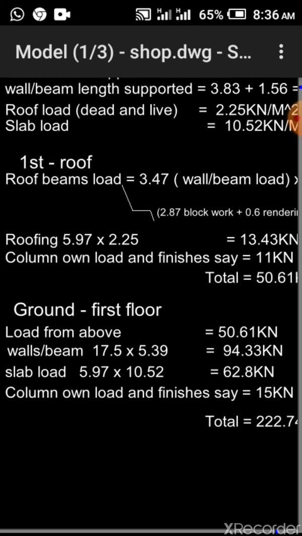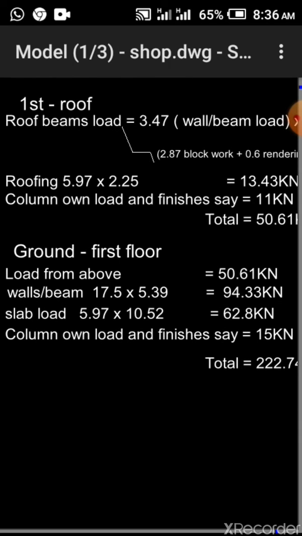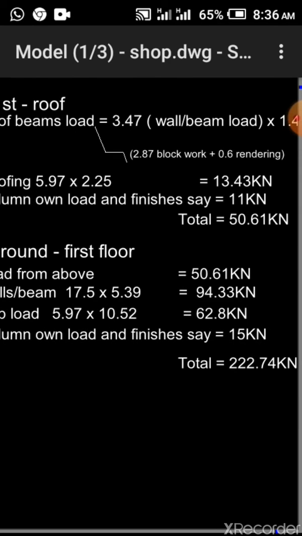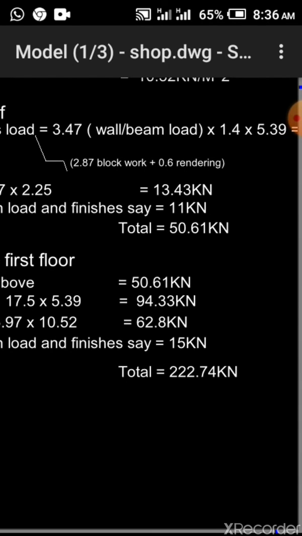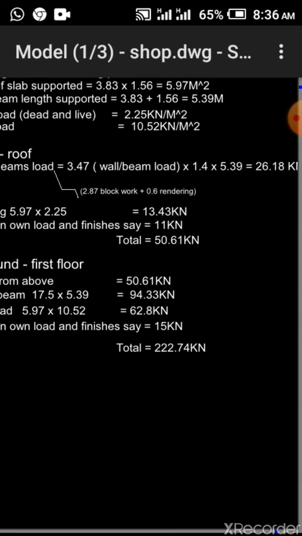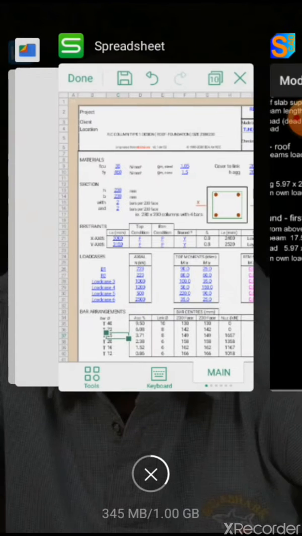Now the column unload at this point, we say 15 kilonewton. Now when you sum all of this value, you have 222.74 kilonewton. Now I have explained something before. Let me show you quickly.